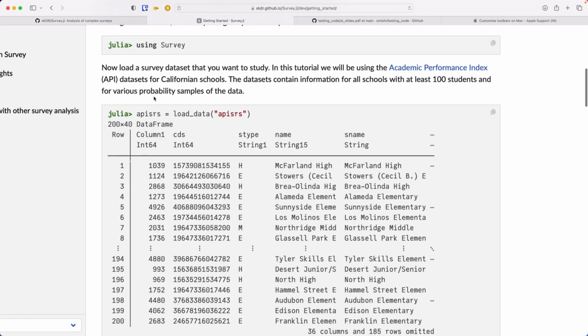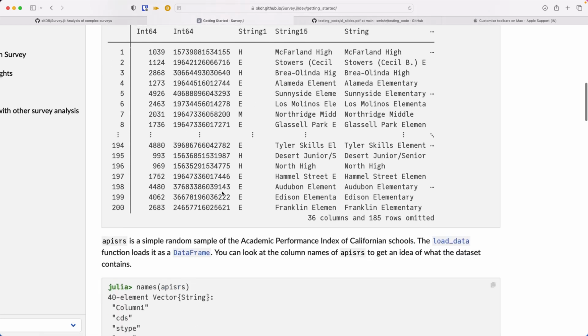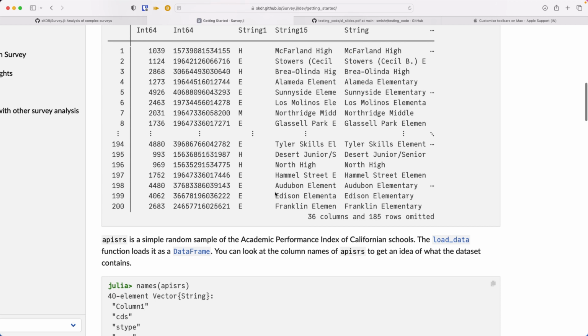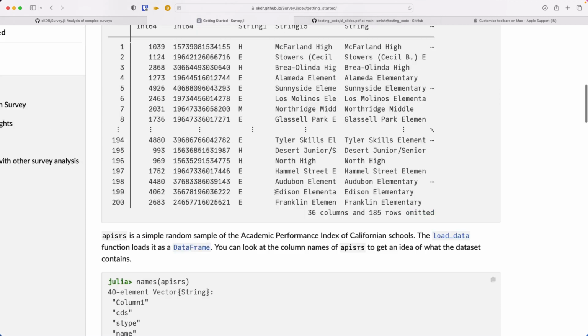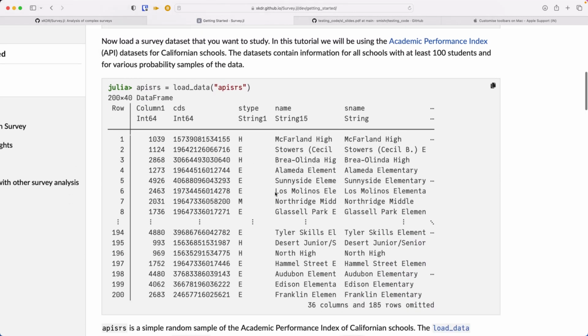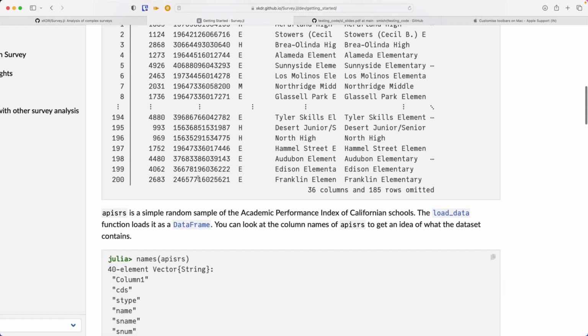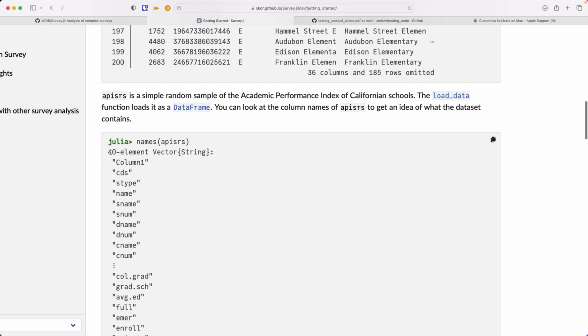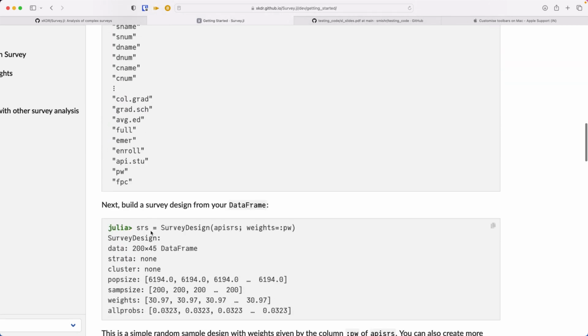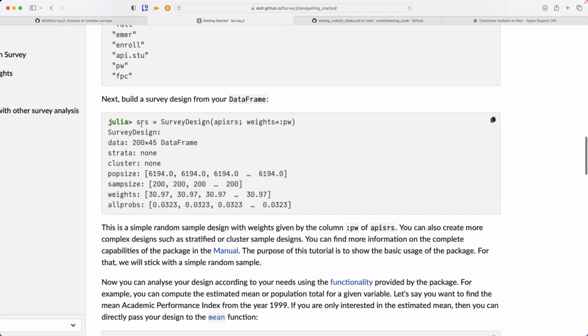Then you can do using Survey. Here we load an API survey data set. It's about high school students and their... When you say load, how does it discover the survey design? Right now, find out the weights and all that? So right now it does not know at this stage. We have just loaded it as a simple DataFrame.jl. I thought there was some magic. The magic starts now. So this is like 40 columns that you get in this. So this is where the magic starts.